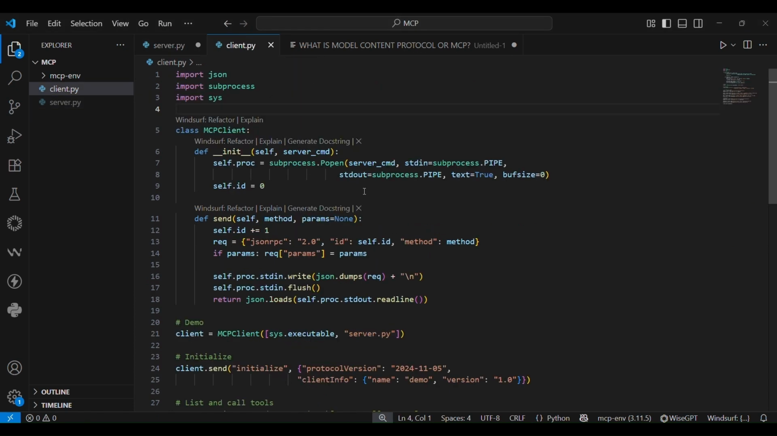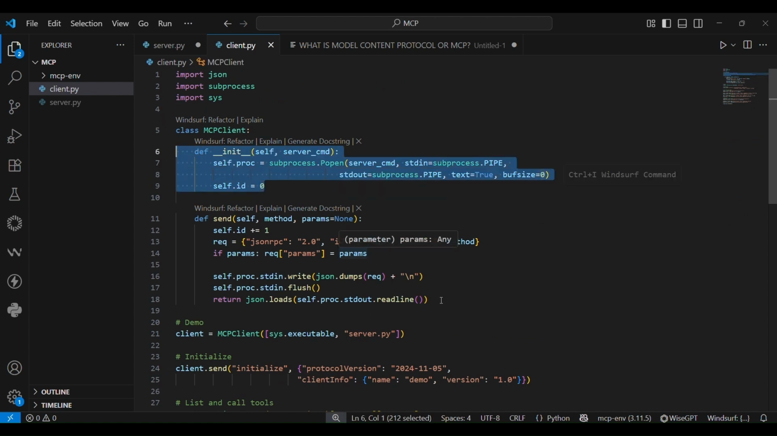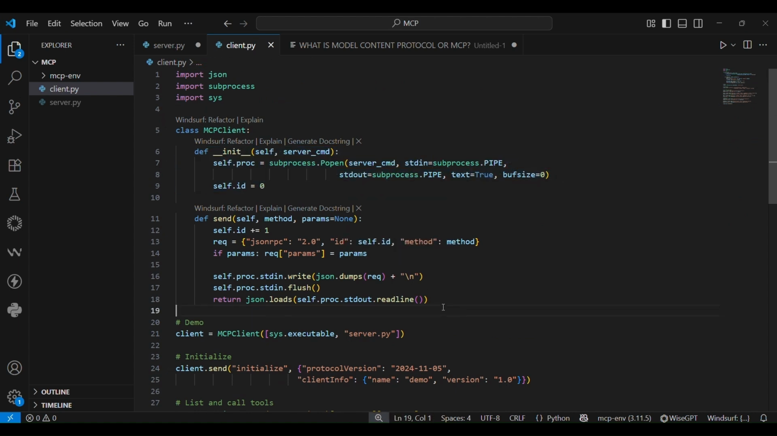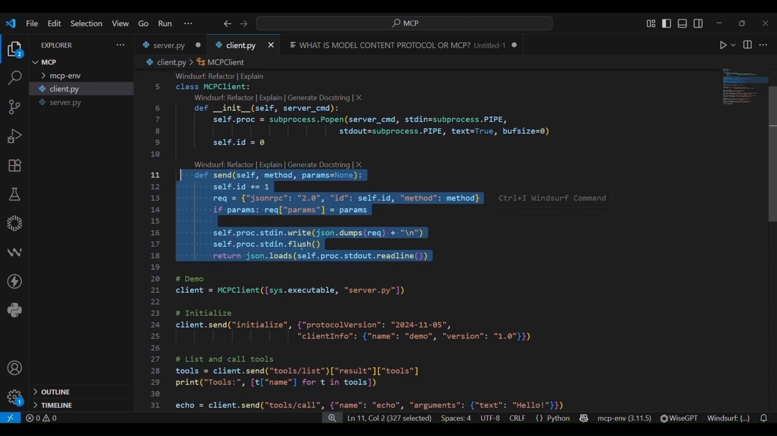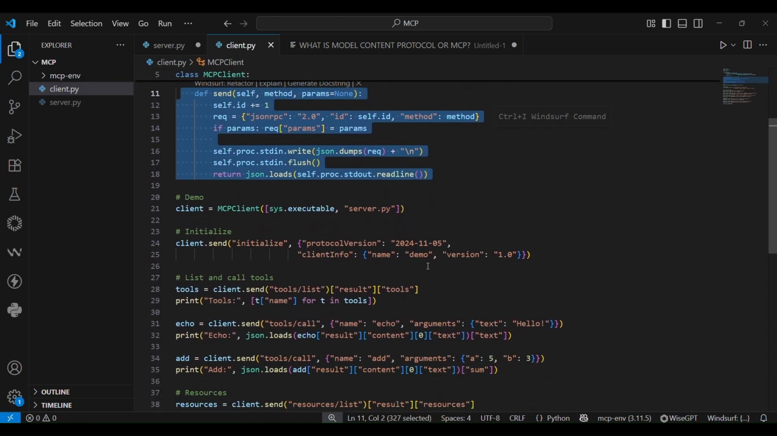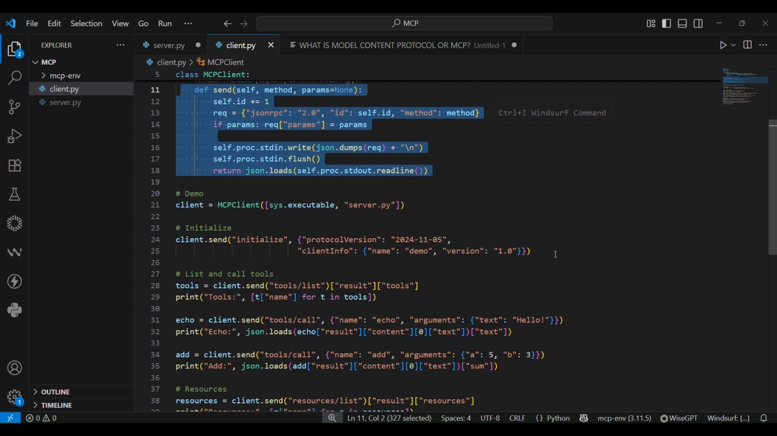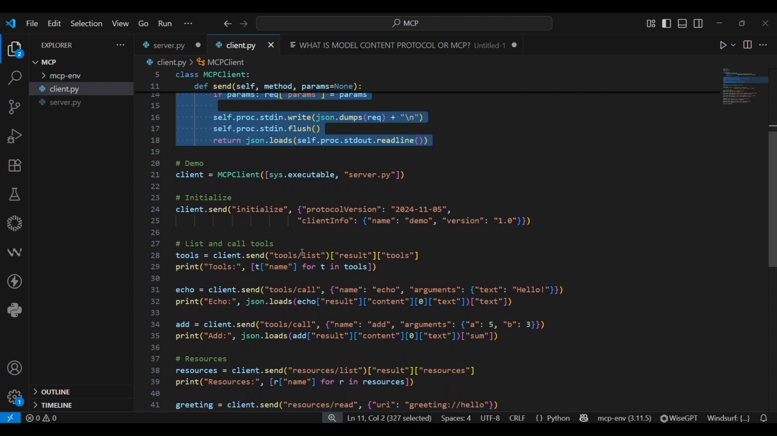Now, let's see the client. In the client file, we start up a server in a sub-process. We've also got a simple send method that lets us fire messages to it. First, we call initialize. That's basically saying, hi, I speak MCP too. Now, we ask the server for the list of tools available to it.